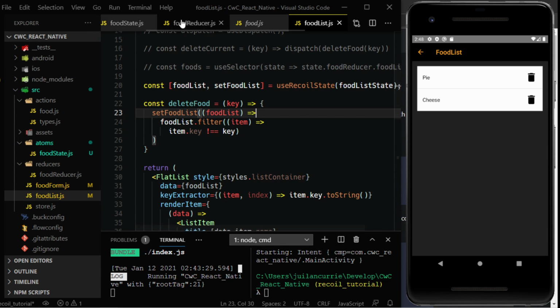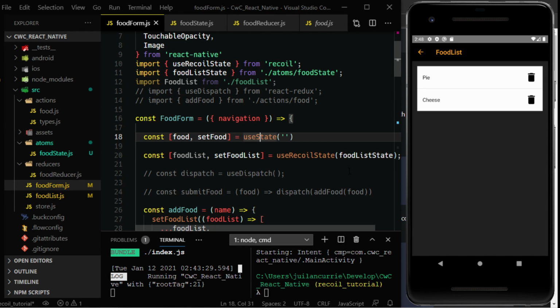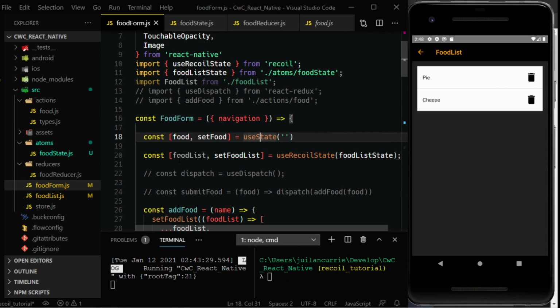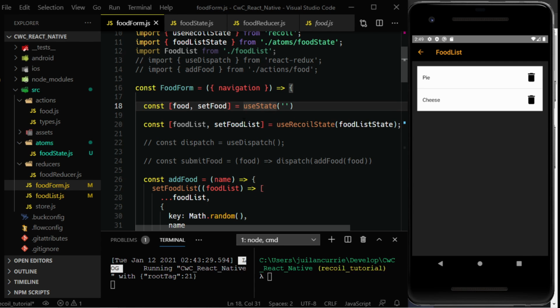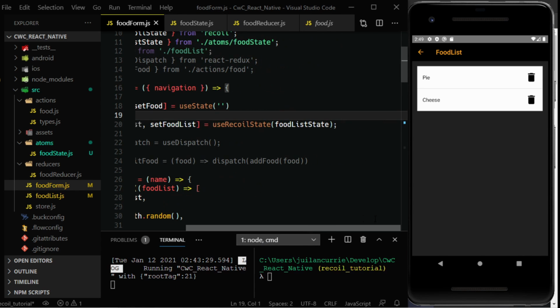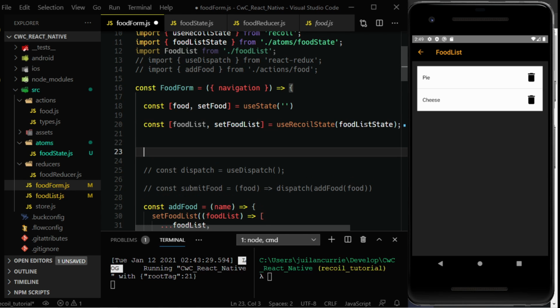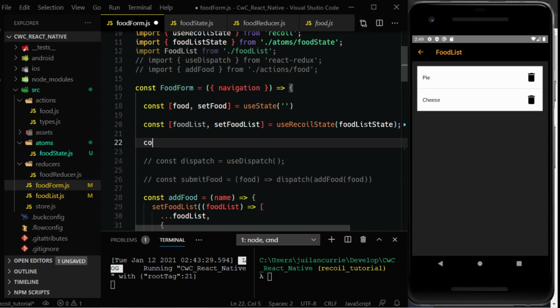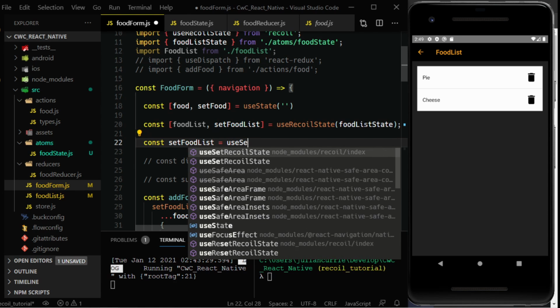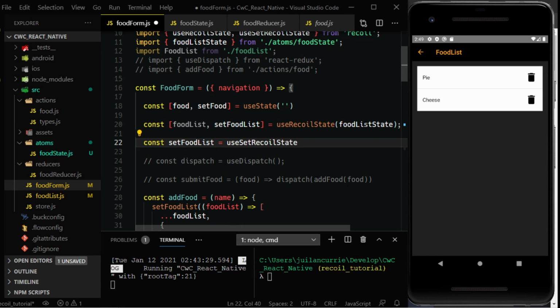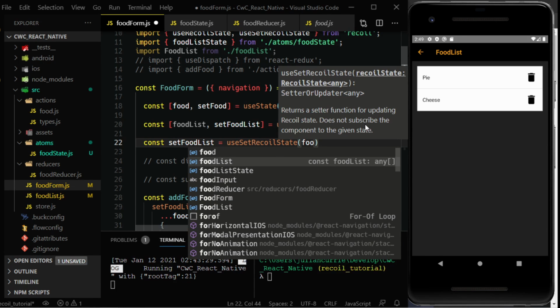So let's go back to the food form. And if you have noticed here, we're not using the food list. So Recoil state has a lot of other hooks built into it that you can use. So say for example, you don't want to use both of these. If you only want to use the setter of your Recoil state, then you can actually use a different hook. So I can say const setFoodList equals useSetRecoilState, then pass in the food list state.